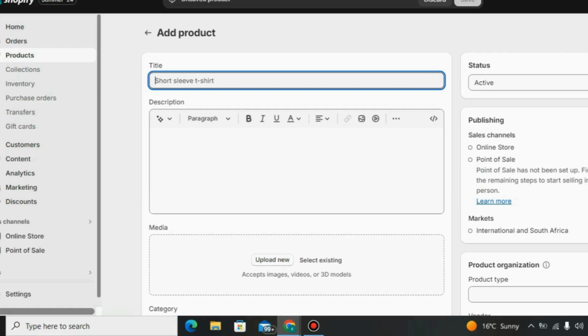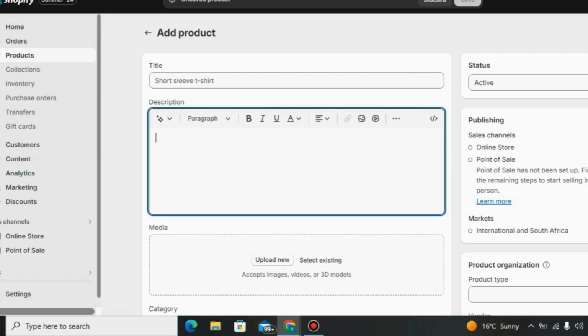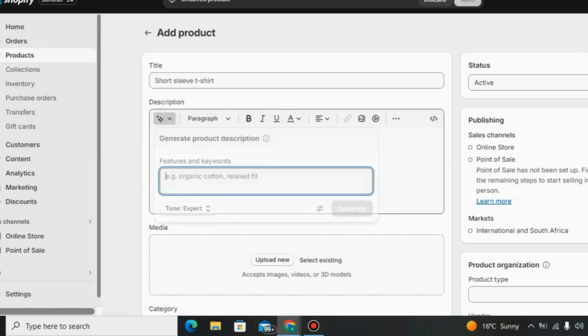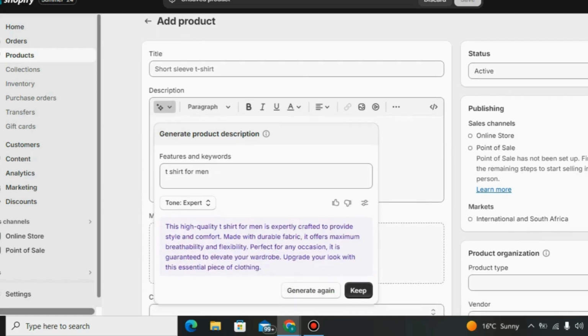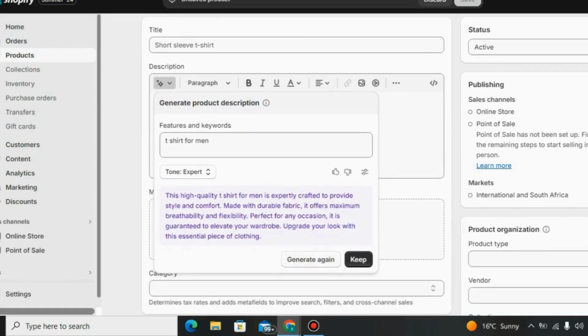But I like to use this AI tool from Shopify, which allows me to write my product description. I'm gonna put the keywords here, okay? And then after I put my keywords here, I'm gonna go to tone of voice. I'm gonna use the tone of voice to expect. I'm gonna click on generate. So now this AI tool is writing the product description for me automatically. As you can see, it is done writing the product description for me.